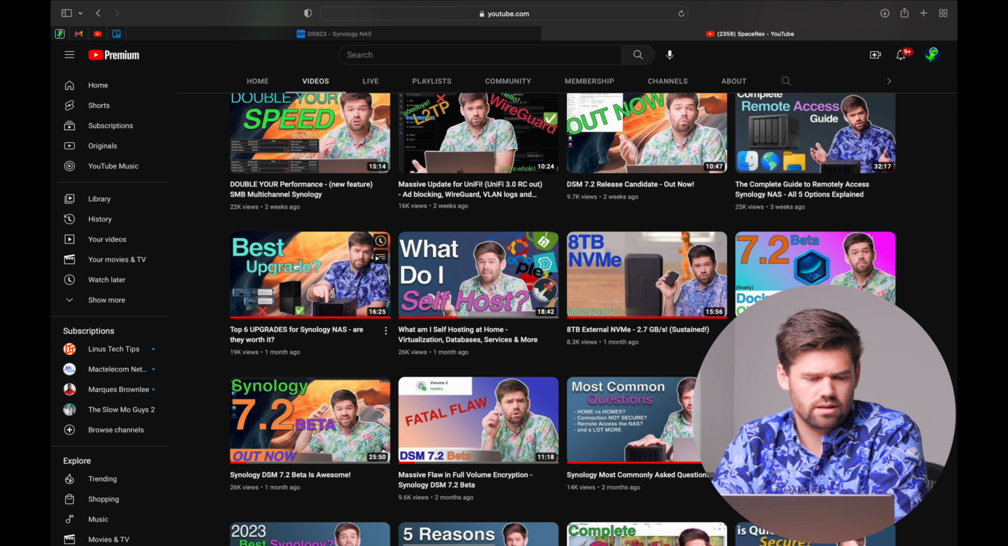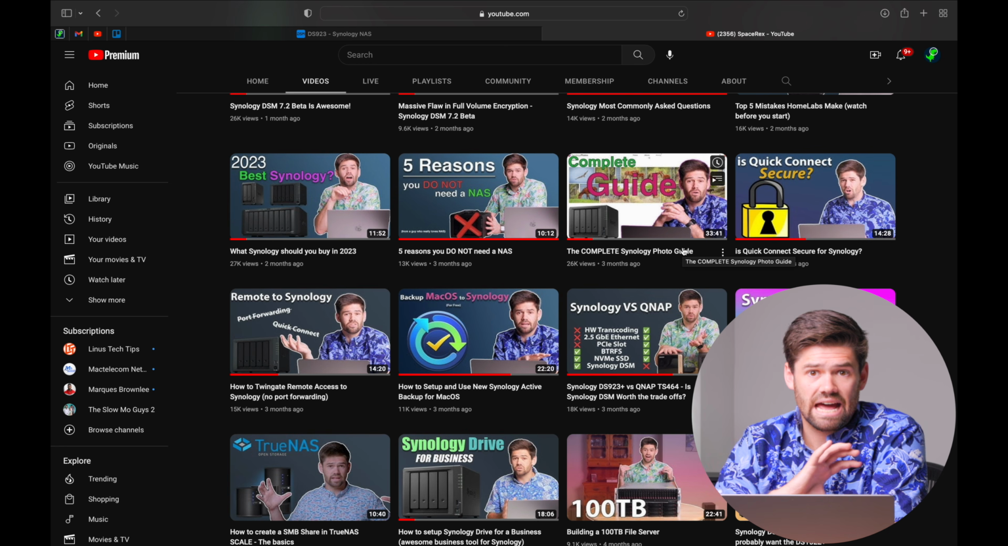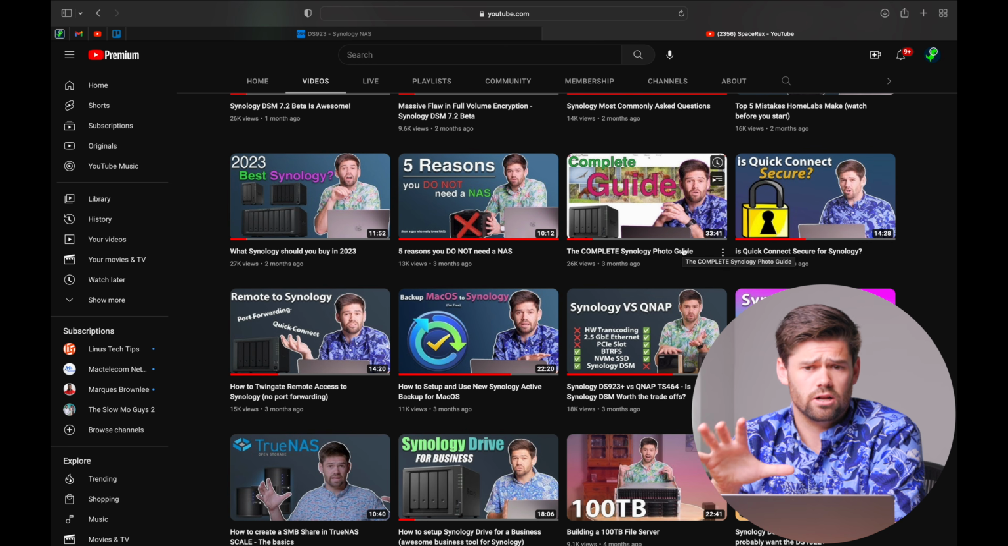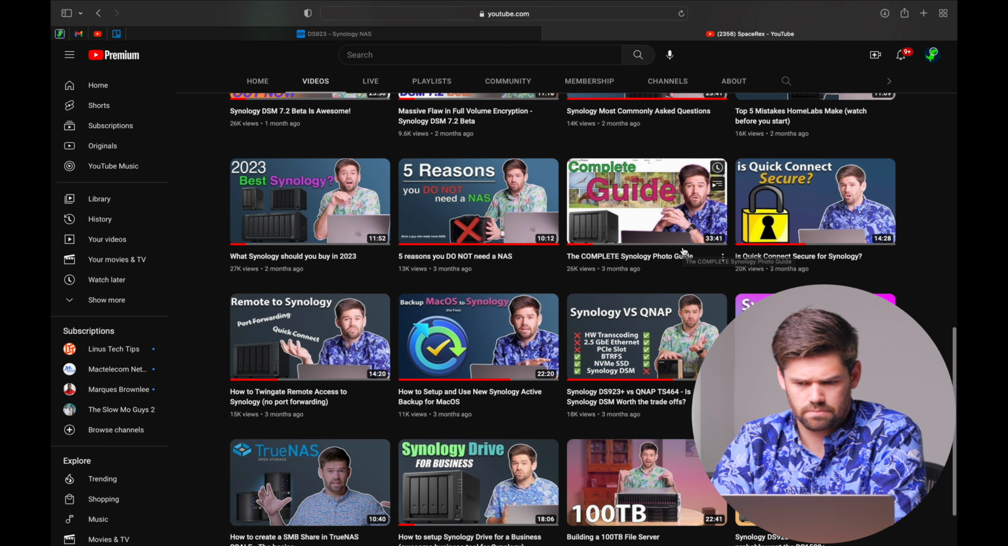If you're looking at upgrading, this is probably something you should have watched before buying a NAS, the best upgrade, but that can be very useful. Then if you're looking at Synology Photos, this is a great guide. The Complete Synology Photo Guide goes over everything that you need to know to use Synology Photos, from backing up your phone to sharing with people, everything like that you need to do.